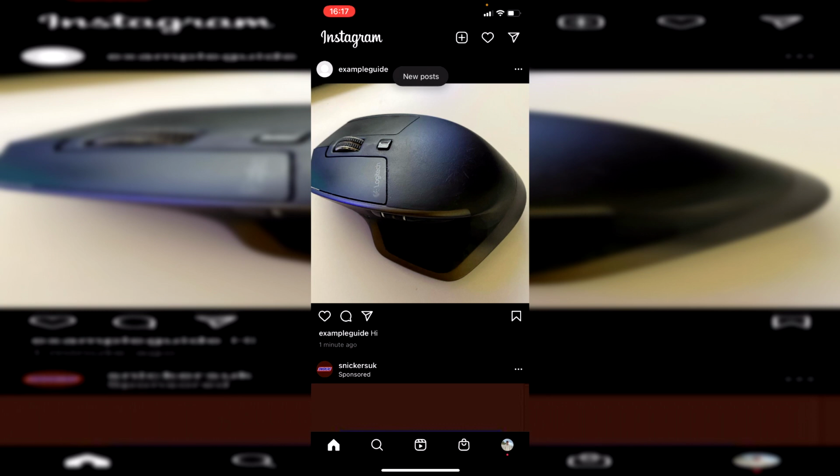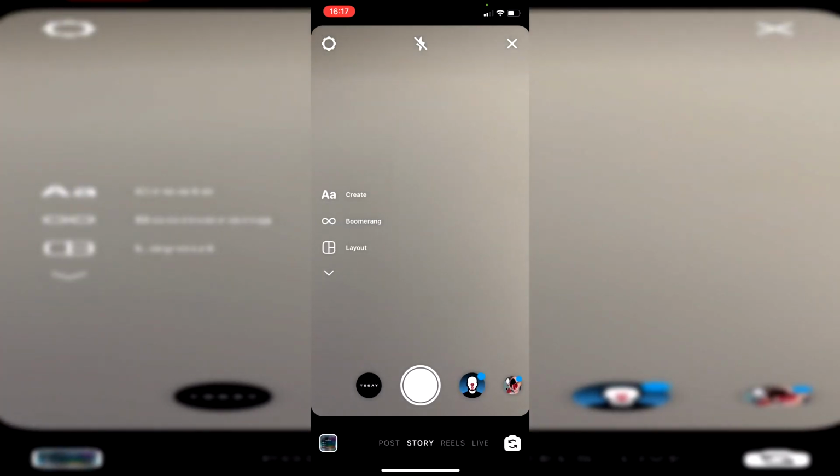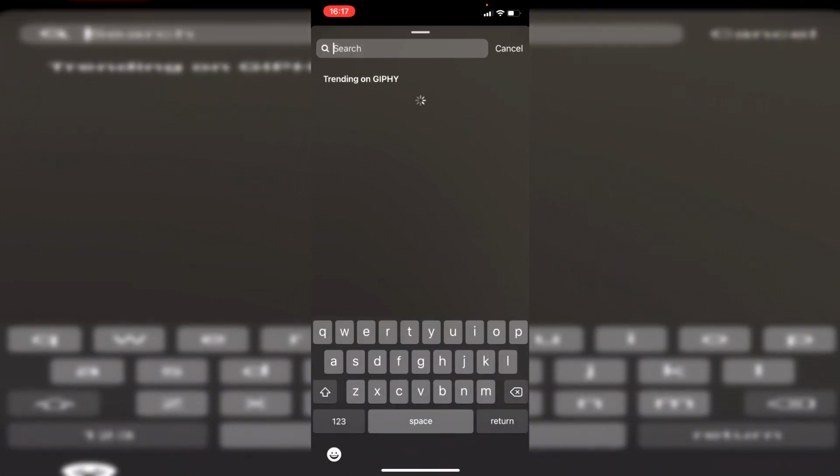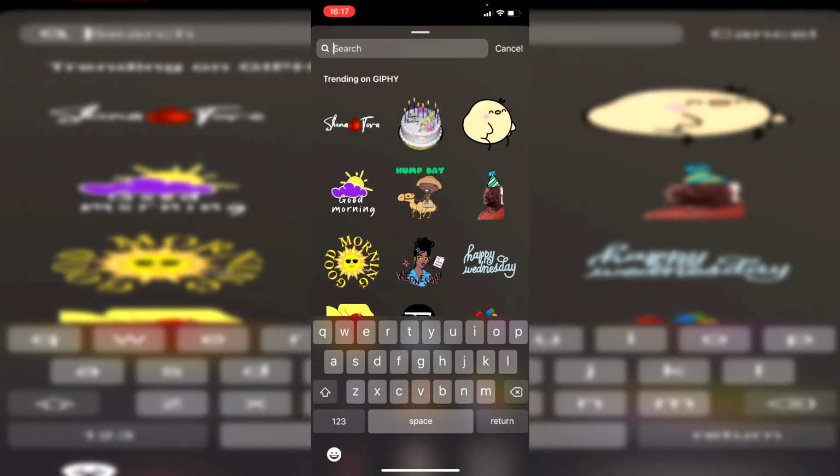So come back to your home page. I'm now on my home page, I'm going to swipe across as you would usually do, and here is my camera. So I'm going to take a quick picture like so, and then we need to go and get the reshare sticker. To get that, click on the sticker icon in the top bar, the one with a smiley face with a peel, click there, and then you can simply click search, and you want to simply search for reshare.